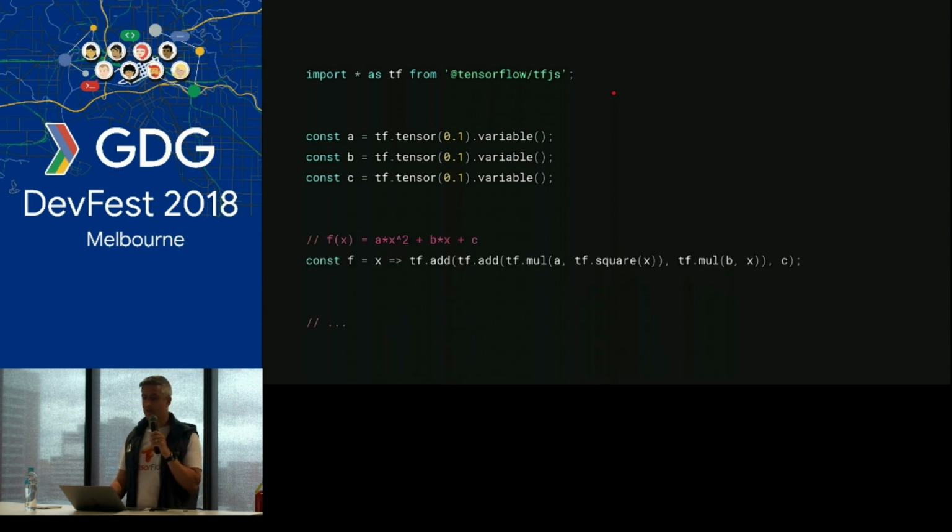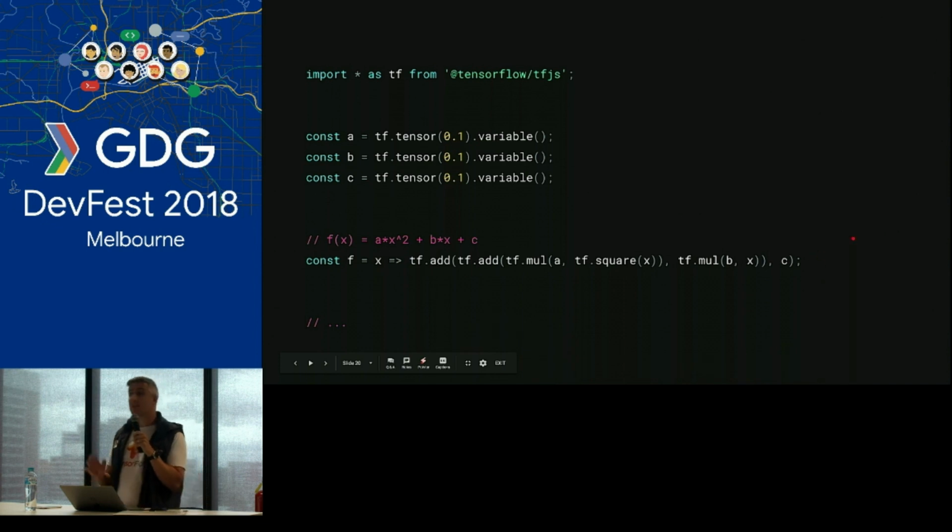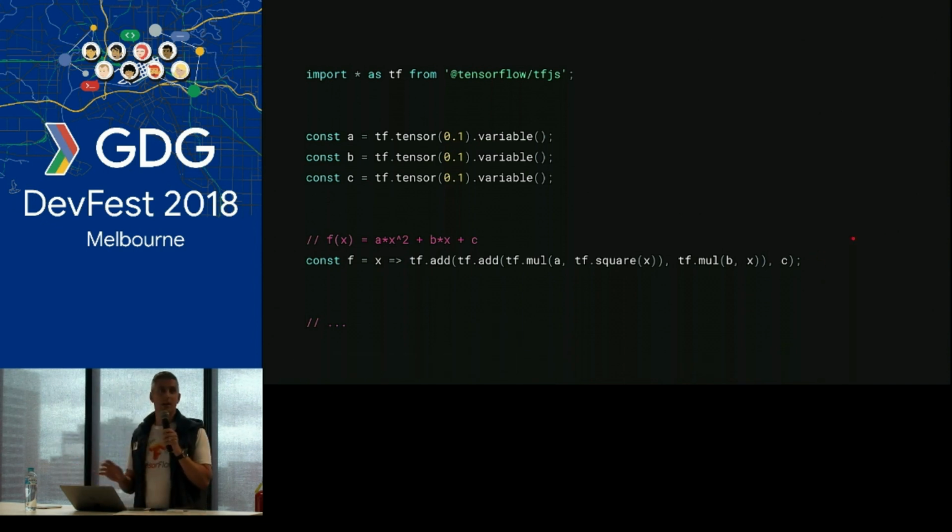And we write up the function. So here we've got f of x equals a times x squared plus b times x plus c. So this is identical to the Python API. If you're familiar with writing TensorFlow code in Python, this is, apart from the triangle arrow and the semicolon at the end, identical to Python.